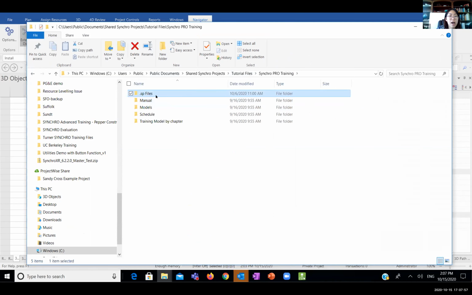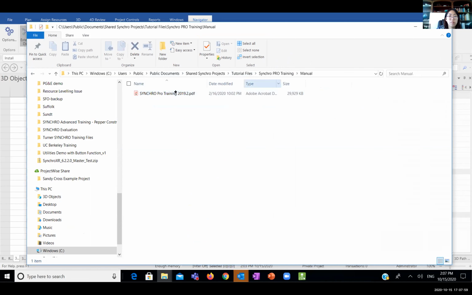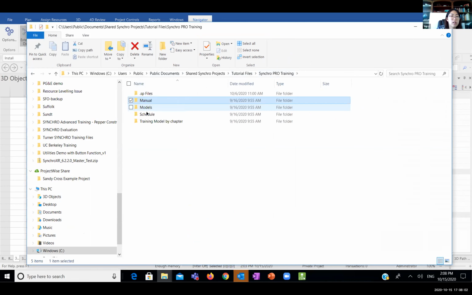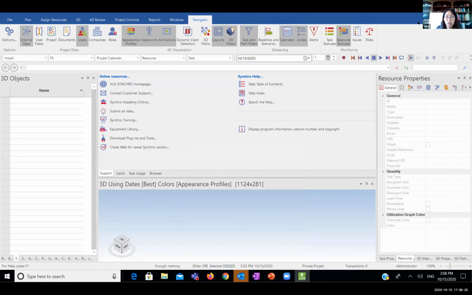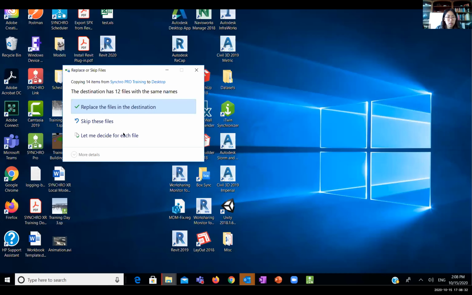Here we have SP files, manuals. The manuals is a PDF file, and you have the models and you have schedules. I will copy these two folders and paste them to my desktop. I just select these two folders and paste to my desktop, and you can do the same thing, because later in this training, we will go to these two folders very frequently.